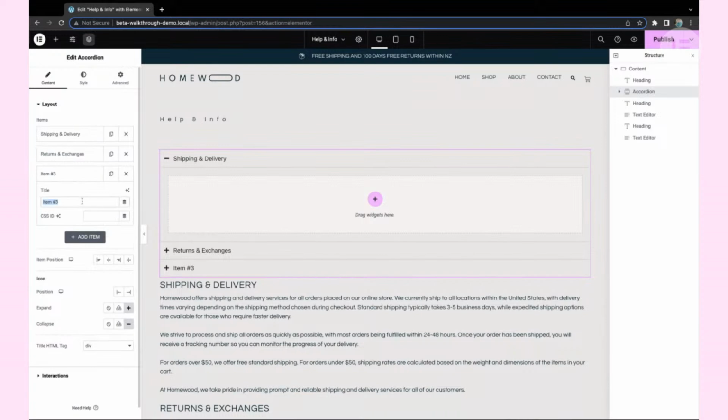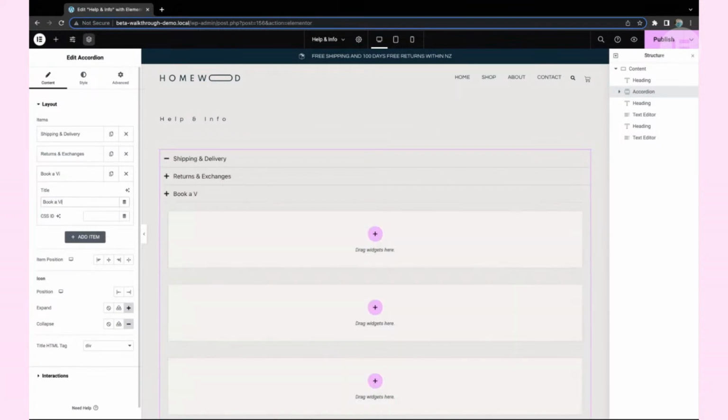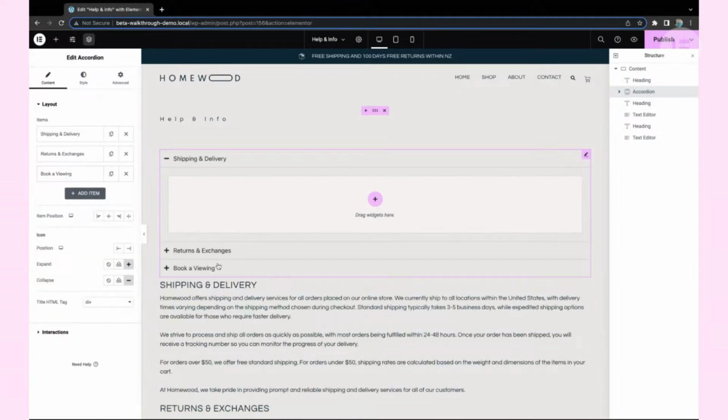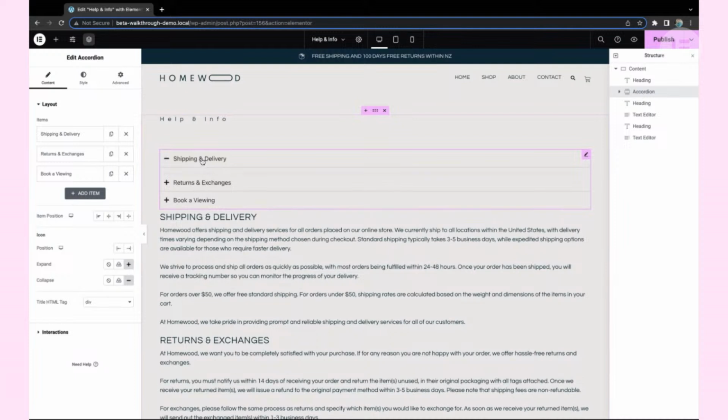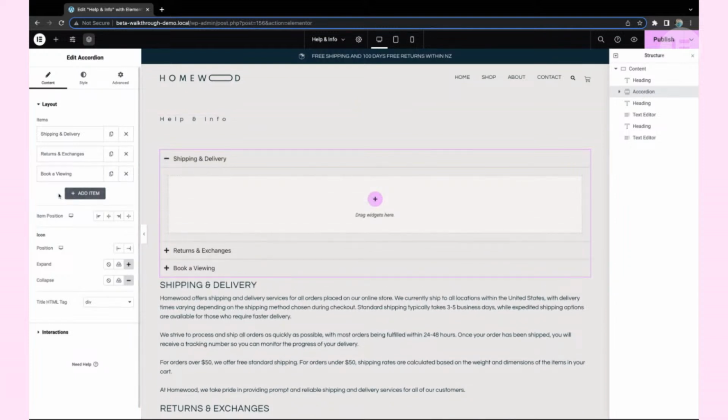And then the third one, we're going to create something new, and it's going to be book a viewing. Okay. And we'll get to that third and final one soon. Okay, so we've set the titles in each of our accordion widgets. So we have 3 of them. Okay, so let's go through what configuration and styling options we have here first of all, and then we'll build out the actual main sections.